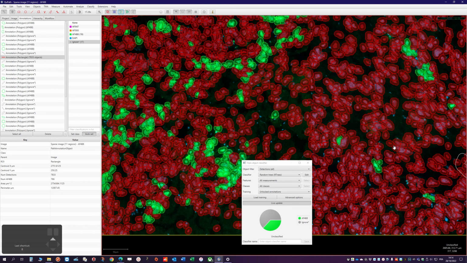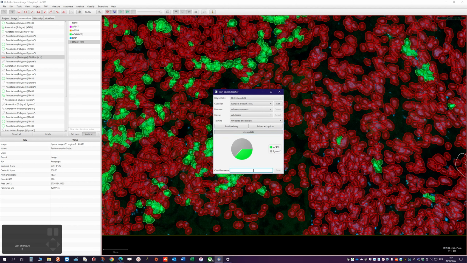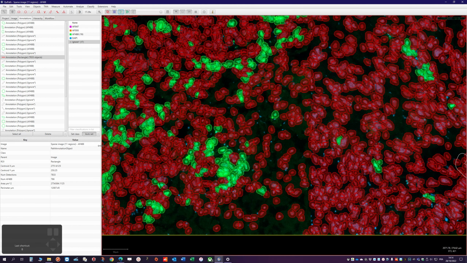I think it did a good job. So if it's okay, we can save the classifier and give this a name. In this case, it will be my AF488 classifier. I'll give it a meaningful name. I usually use the channel name and classifier to see what this thing is doing. So let's save it, and you can see it's saved. And we will do the same now for the two other channels.